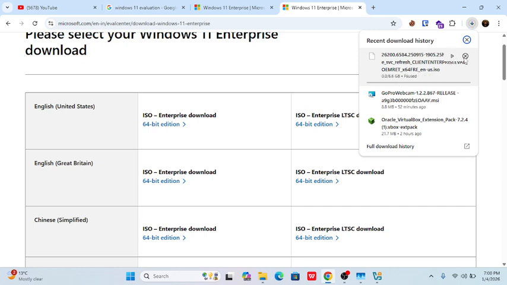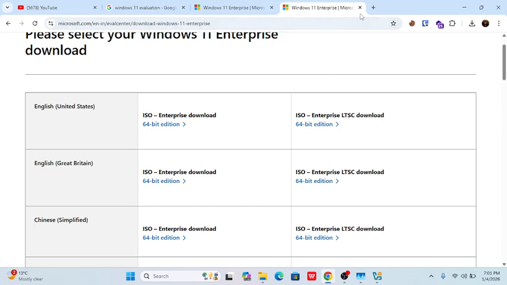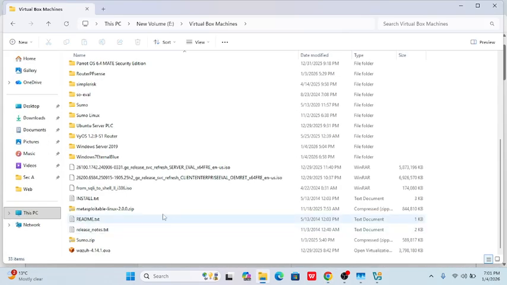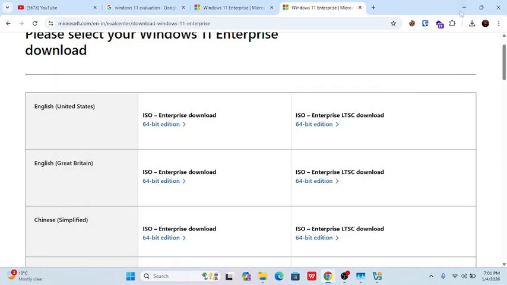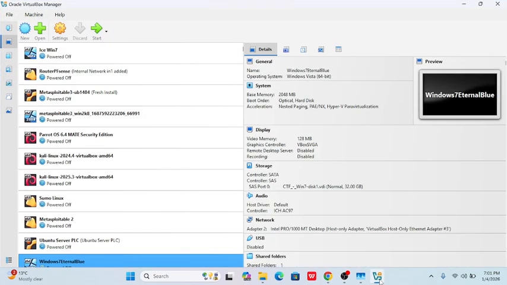So we will pause the video and stop it because I have done this step already. I already have this ISO file, and after downloading I moved my ISO file to this particular E drive in the VirtualBox directory. Now I need this link actually. We will open Oracle VirtualBox by double clicking and you will see this Oracle VirtualBox.